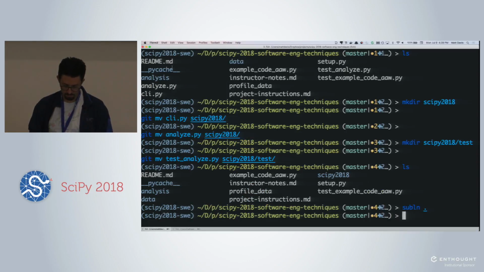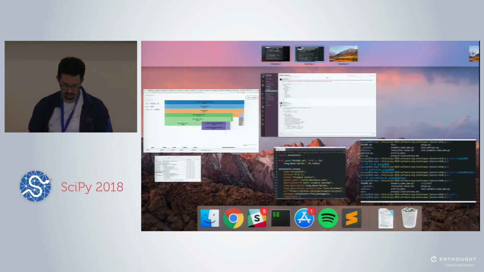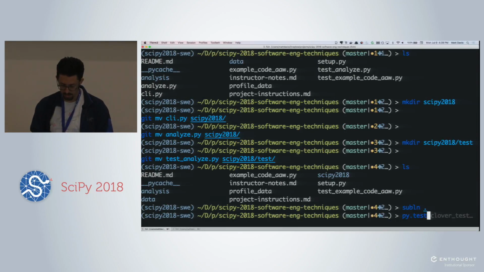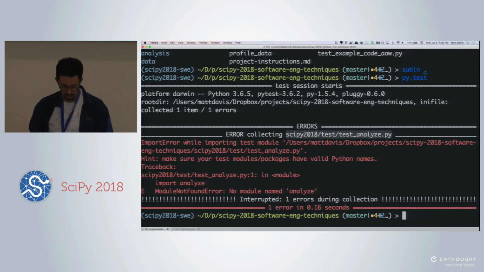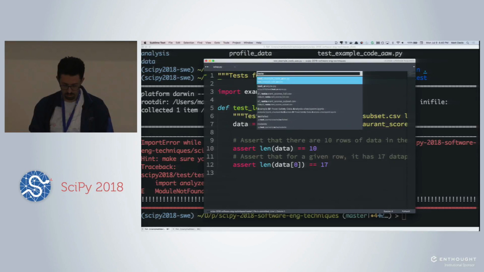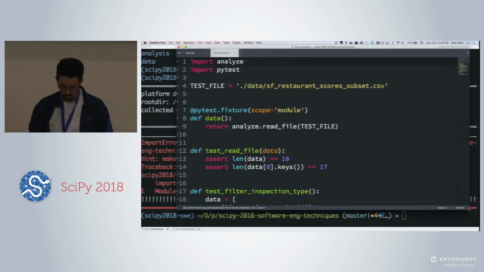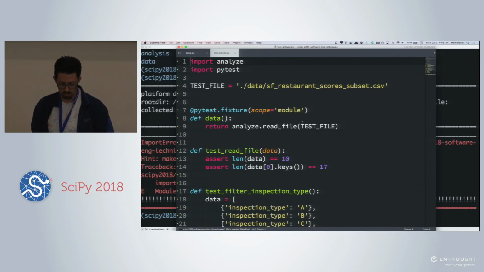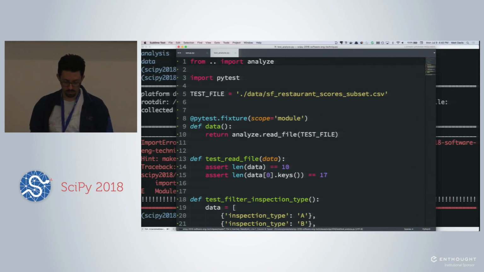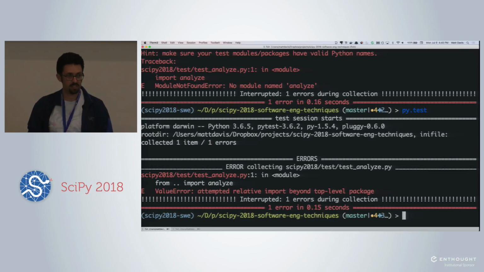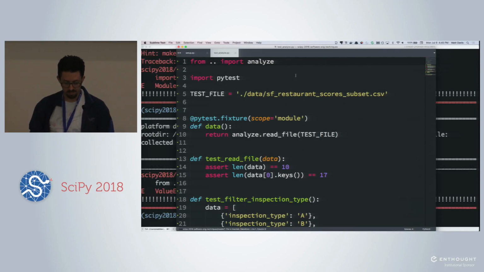So I've just broken my tests. If I run py.test now, it found the test file, but it couldn't import analyze because now they're not in the same directory. So I'm going to do test analyze. The way I usually do this is with a relative import, though I don't know if that's actually going to work. No, okay. So this isn't very friendly because you can fix this by putting init.py files in places, I think. But in Python 3 you're not supposed to need them. We can come back to this.